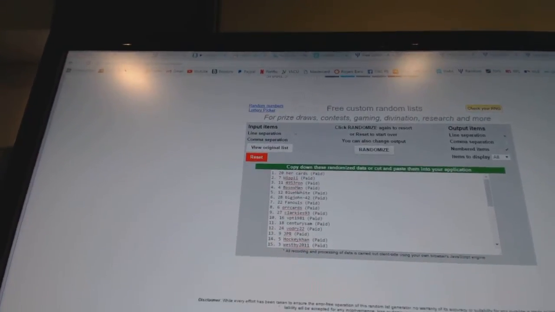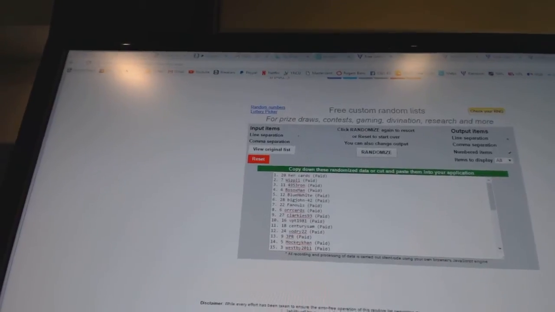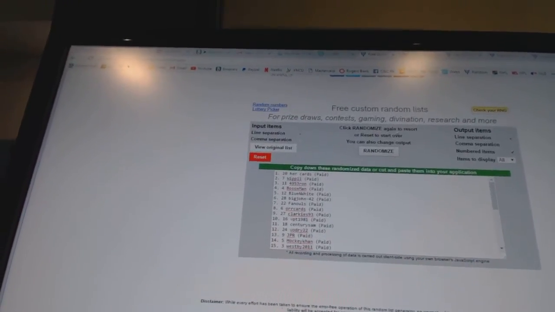So whoever lands on top gets the monster spot. Number two gets the regular free spot. Number three gets the Mitch Marner 8x10. And number four gets the Max Eifrady autograph.